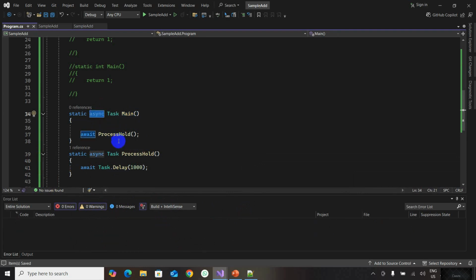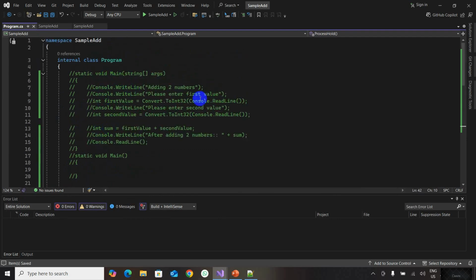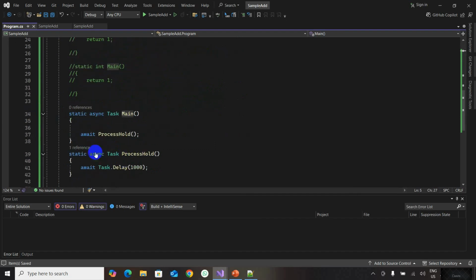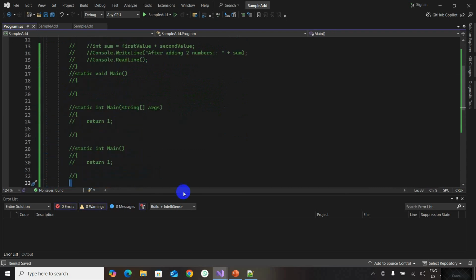Generally, async is used for asynchronous programming. Just as an example, I created a main method with async also. In this way, we can declare a main method. We can create a main method using these five types. This is the way we can declare a main method.